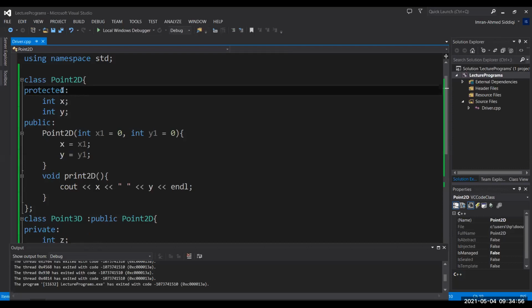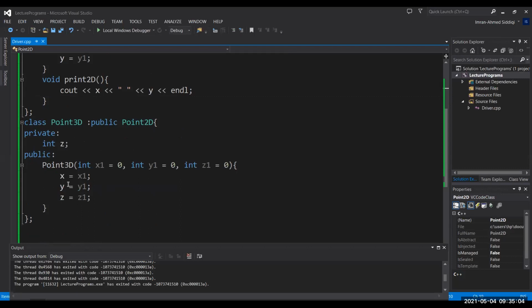Now what will happen? The child class will be able to access it, but from the main using dot, you will not be able to access it. Now you see the error which we were getting is gone. Now we are able to access x and y. This is perfectly legal because anything which is protected in the parent can be accessed from the child class.